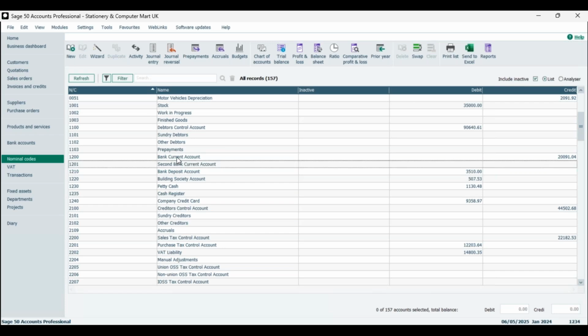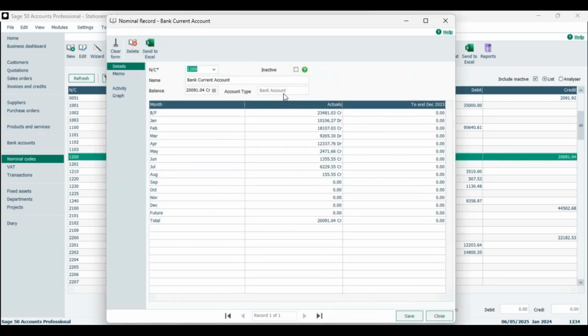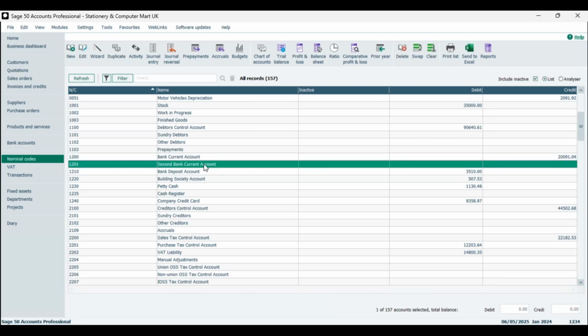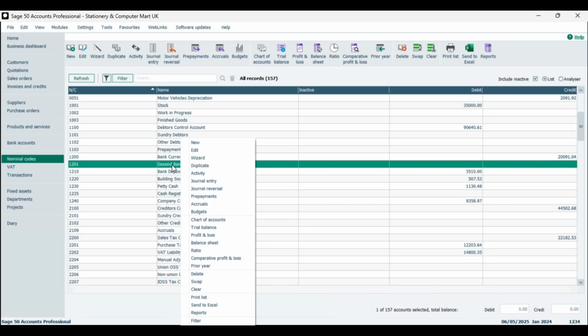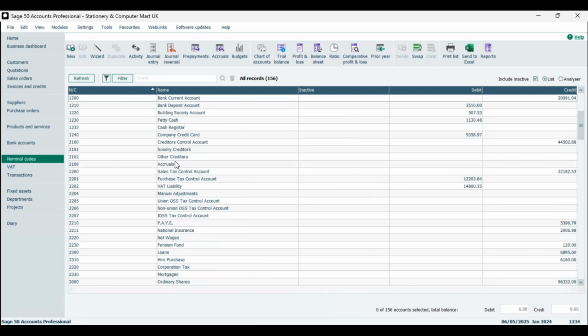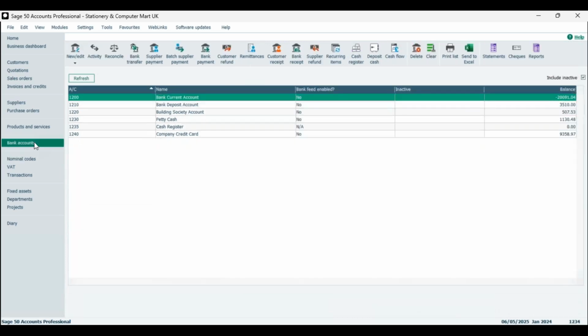If I click into my 1200, account type bank account, that's what it should say. And if it's not saying that and it's saying nominal account, it's not been created as a banking nominal account. Hopefully that's clear. I haven't posted anything against this nominal record here, so I'm just going to delete it essentially. And I can do that by just right click, delete. And I'm going to start again, creating this nominal record. And how am I going to do that? Well, because it's going to be a banking nominal record, I'm going to click on bank accounts. And I'm going to click on new.